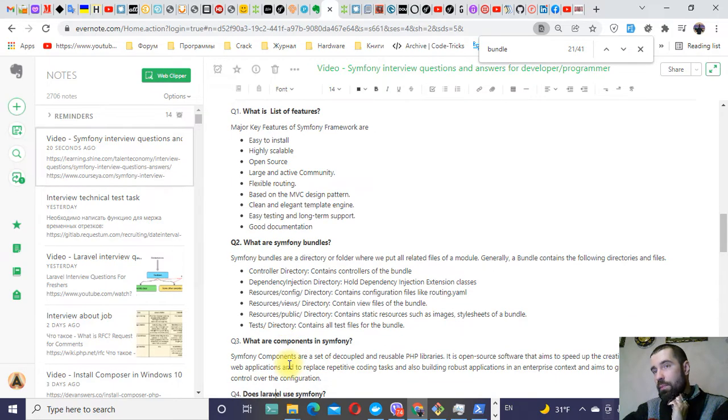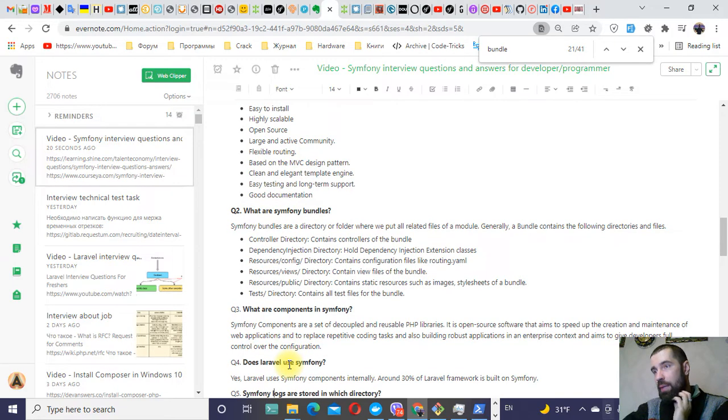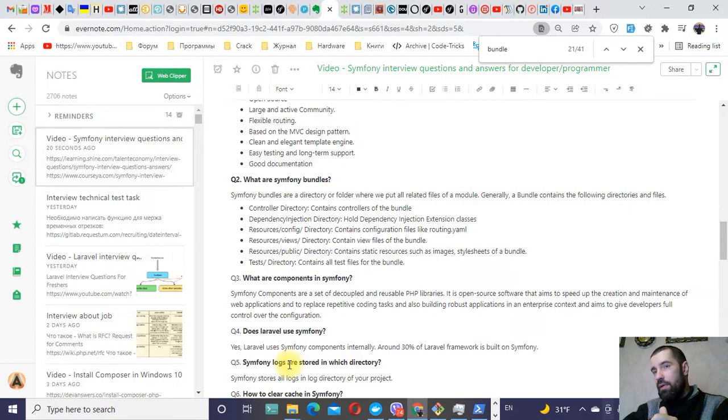What are components in Symfony? Symfony components are a set of decoupled and reusable PHP libraries. It is open source software that aims to speed up the creation and maintenance of web applications and to replace repetitive coding tasks, and also building robust applications in an enterprise context, and aims to give developers full control of the configuration.